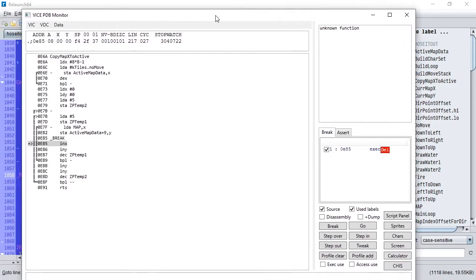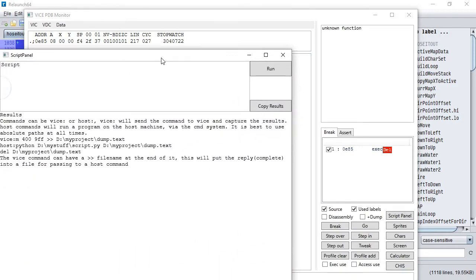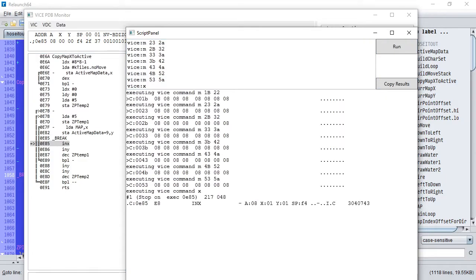Okay, so now we've hit this breakpoint. Go to the script panel again. Conveniently, everything spawns off screen. And we'll just put this in. We do this, and then I just want VICE to go. So I'll run this, and I'll print the map.